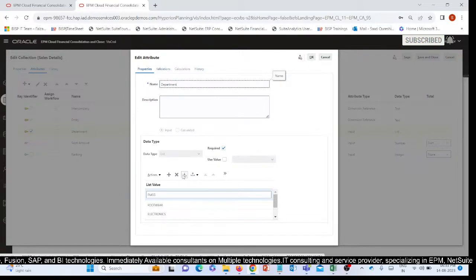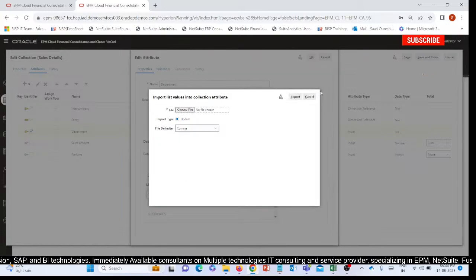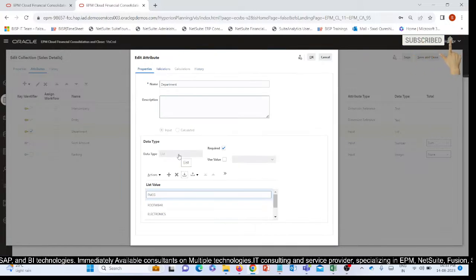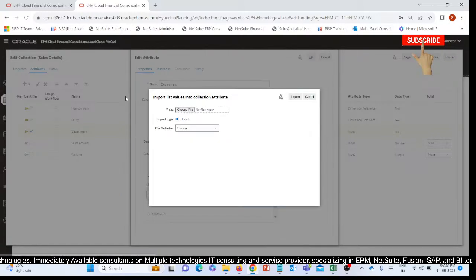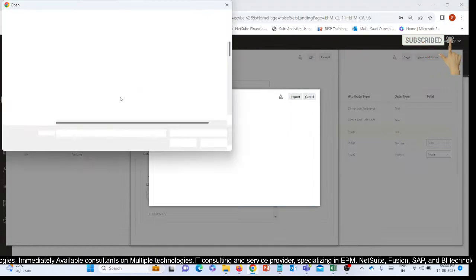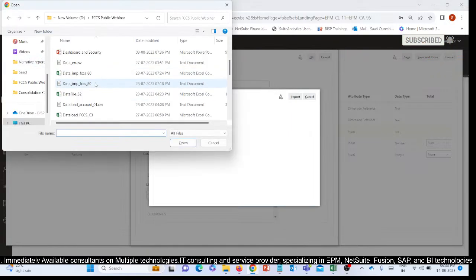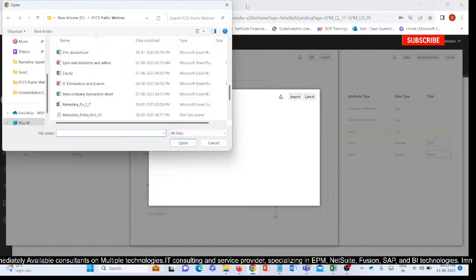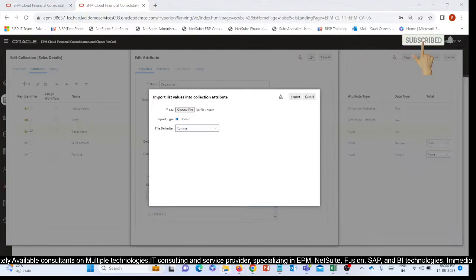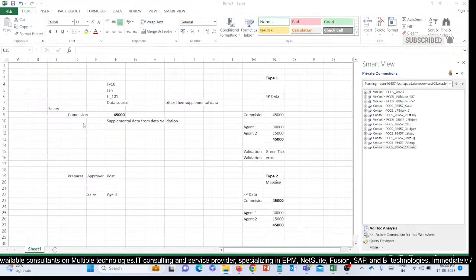How can you upload the list? You can click over here. First thing you need to do is click on list, then only you can do this, and click on this download, not upload. So here you can go, and let me show you my Excel sheet as well. This is department.